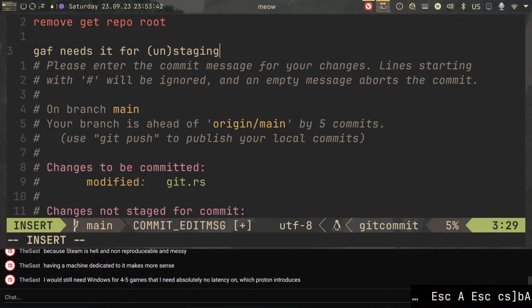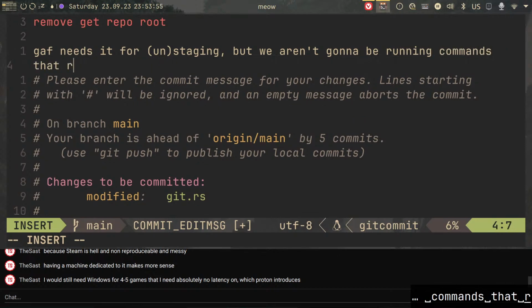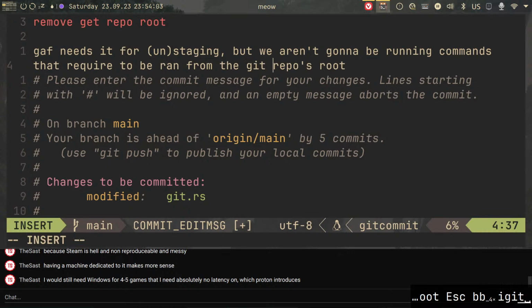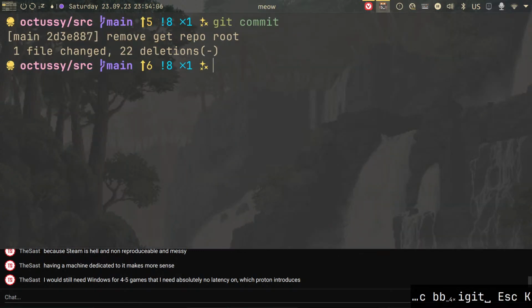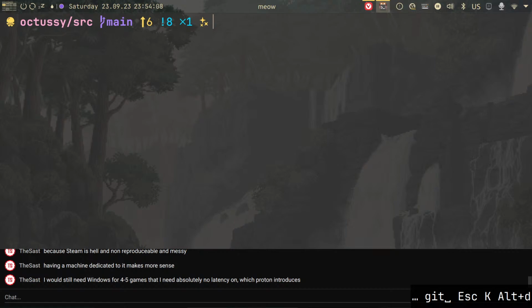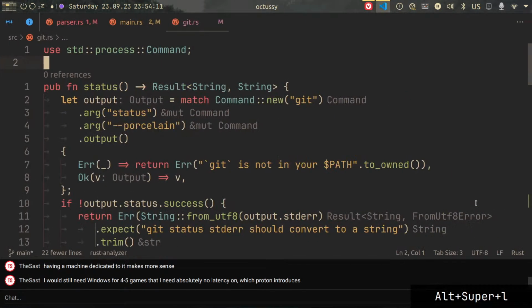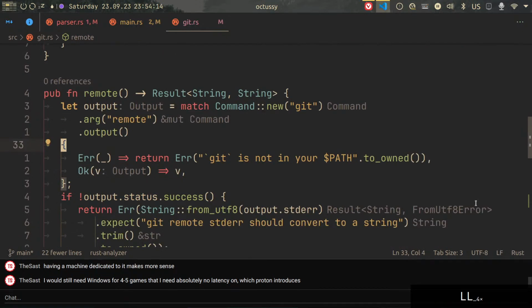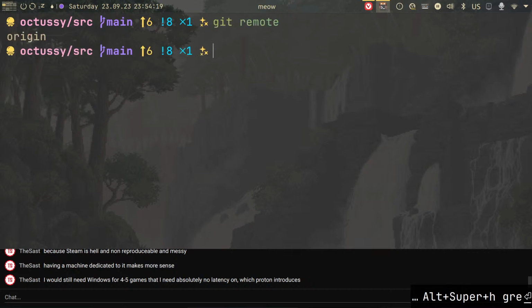Actually, this is more human. Git needs it for unstaging or just staging, but we aren't going to be running commands that require to be run from the repo's root. Boom. I don't often use descriptions in commits, I just noticed. Cool, okay, so we don't need that, and we don't need that for the remote. Well, I would be surprised.